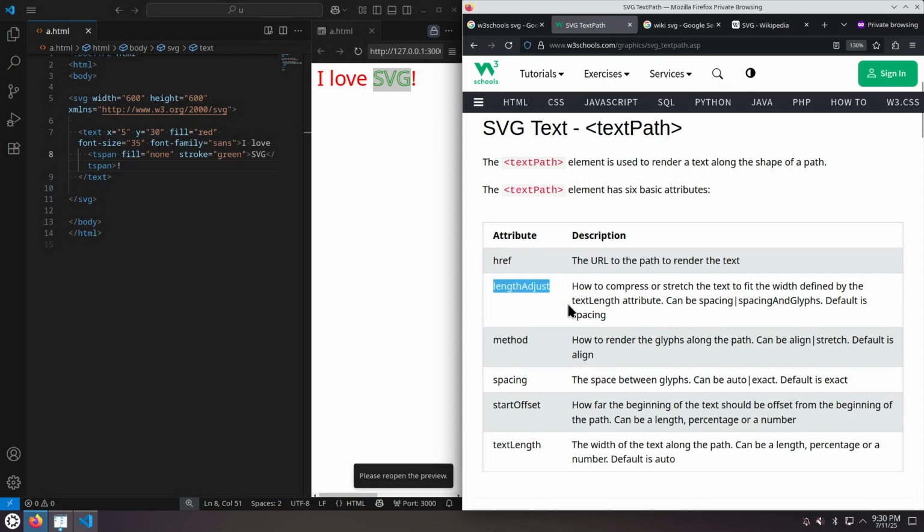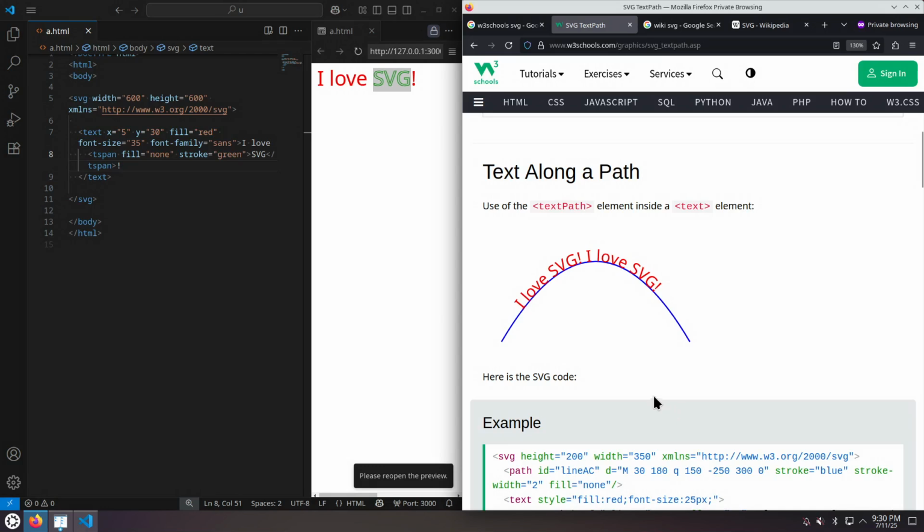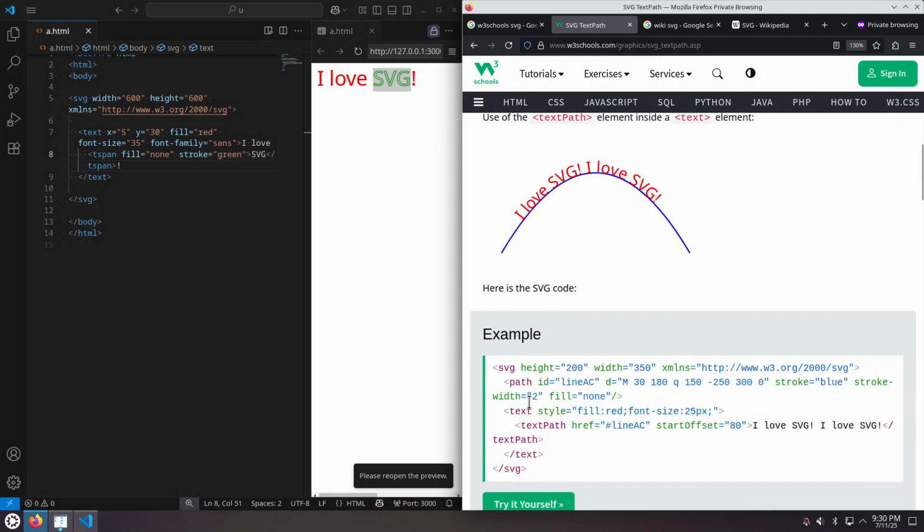We saw length adjust previously for the text. We saw text length for the text. Default is auto. Space between glyphs. And it can start at the start of the path or after a number of pixels: length, percentage, or number. Let's see an example. Wow, and what an example it is.